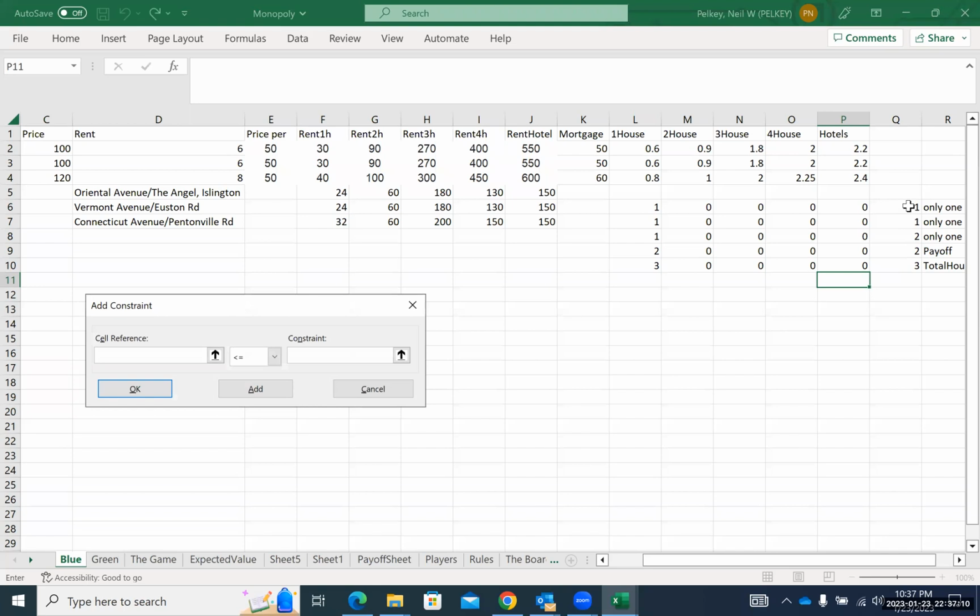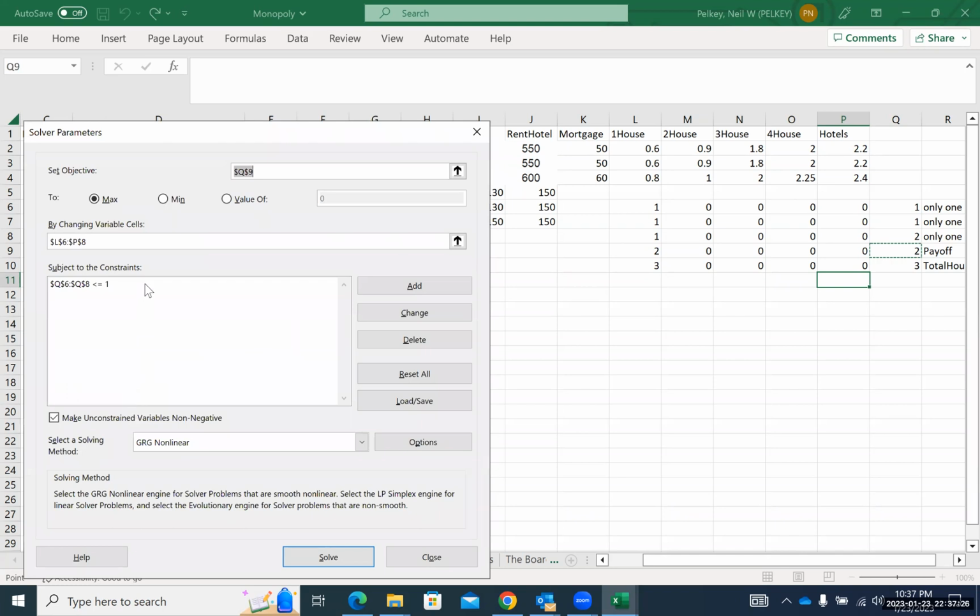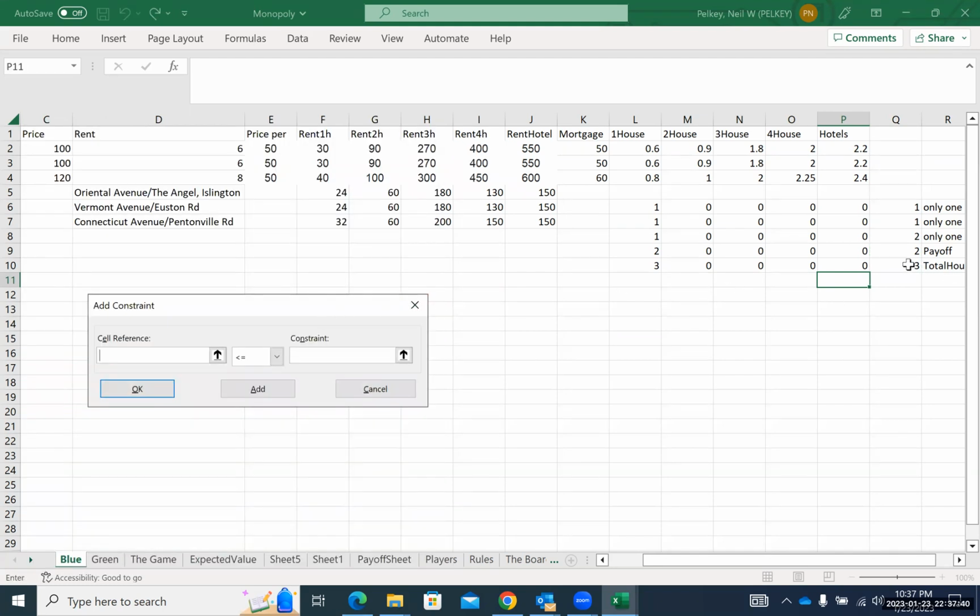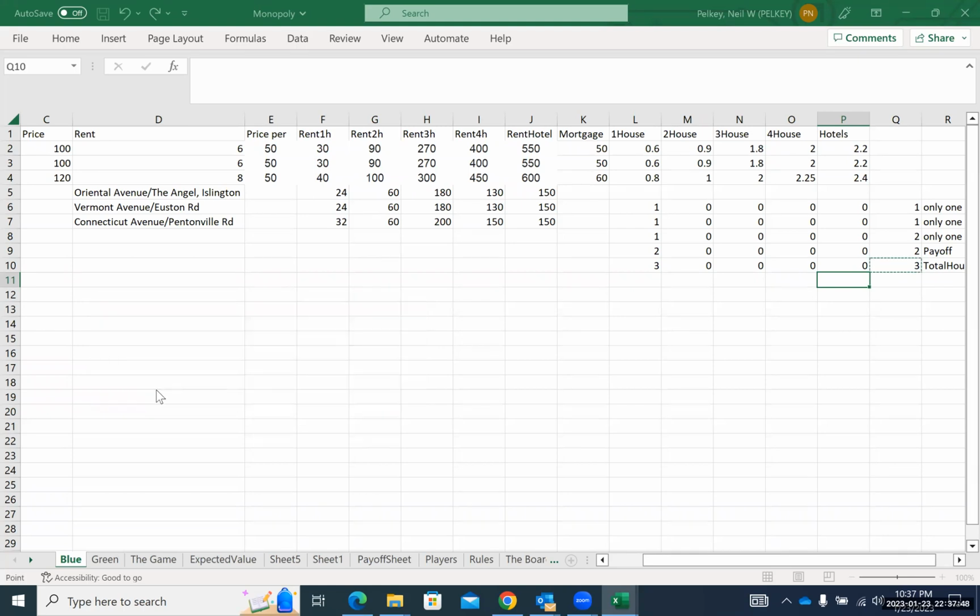And then we need to add a constraint that all 3 of these, Q6 to Q8, are less than or equal to 1. That's because you can only have 1 or 0 on any property. So that will help us make sure that's there. Then we need another constraint that we're going to make this less than the total number of houses. So we'll add that: Q10 is less than or equal to, and we'll start off with 3 houses, why not? And we'll say, okay, so that's there.